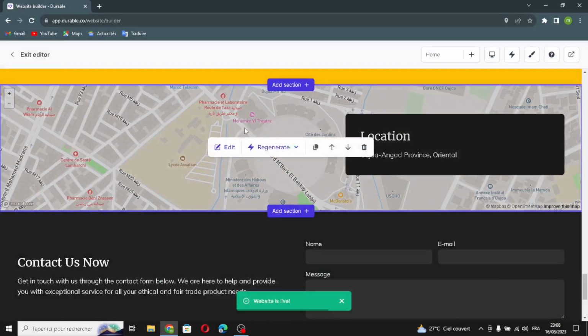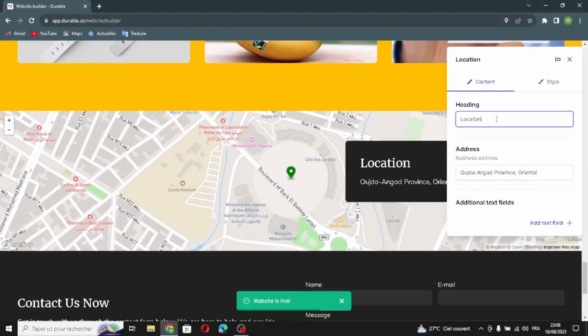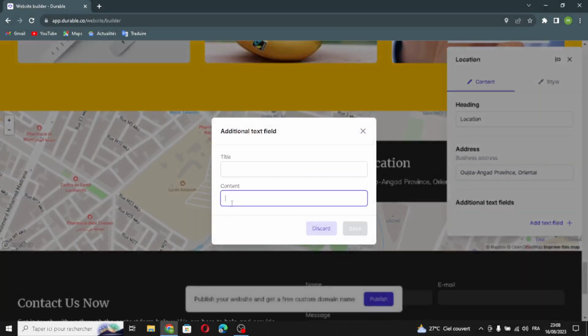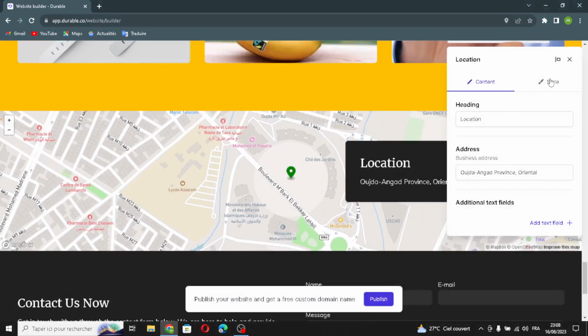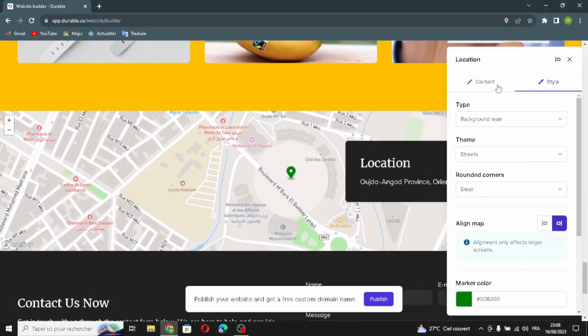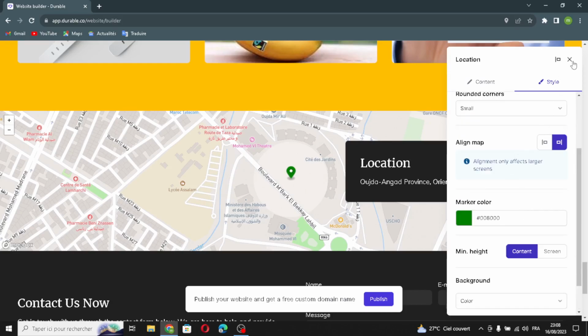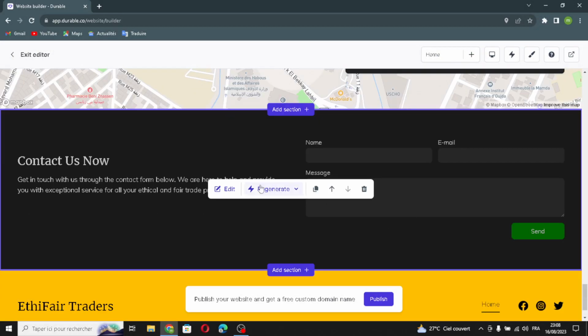The next section is the location section of the website. You can change this. Also here, if you want to change the business address, and if you want to add additional details for it, you can add the title or the content. So here, if you want to manage or edit the style of the section, the type or the theme, or the rounded corners. So here, if you want to manage the background. So that's it. Let's close this and let's move on to the next section.